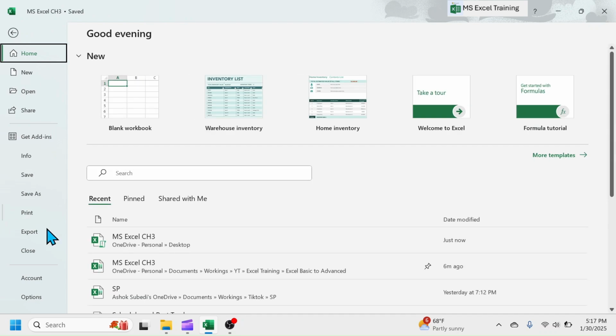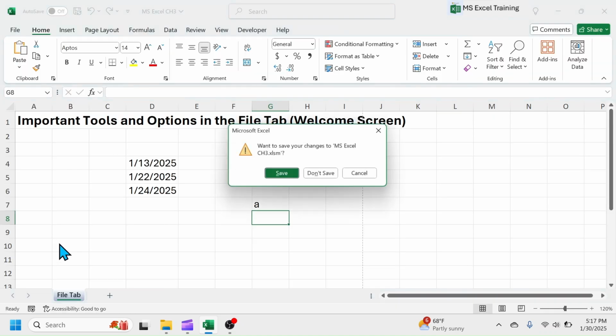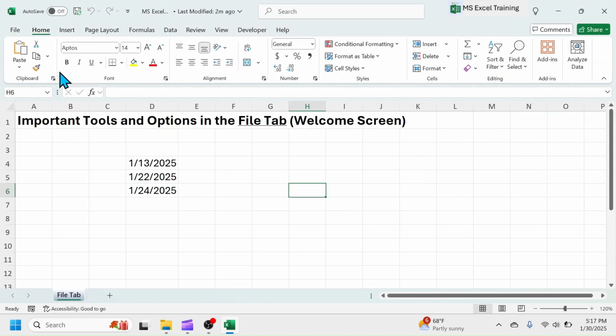Next menu item is the Close button. Click on this button to close the Excel workbook. If you have made some change in your workbook and click on the Close button, it will warn you for saving the workbook. Click on Save, then the workbook will be saved and closed.